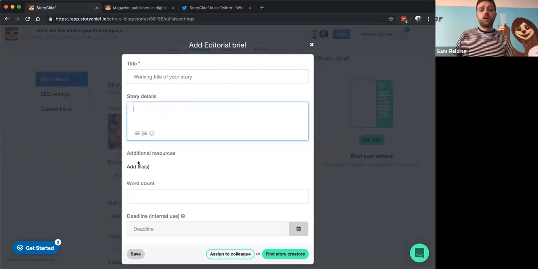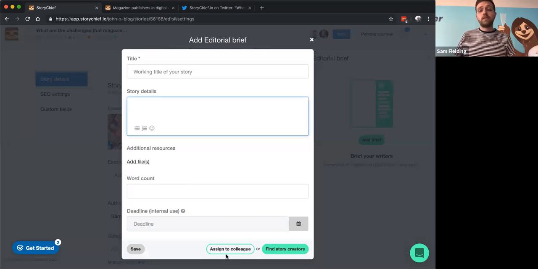Afterwards, you can add your files, you can add a word count. Then you can also assign it to a colleague. So you don't necessarily have to write it yourself. You can just create a story, create an editorial brief, assign it to somebody, and then they can start writing it for you.